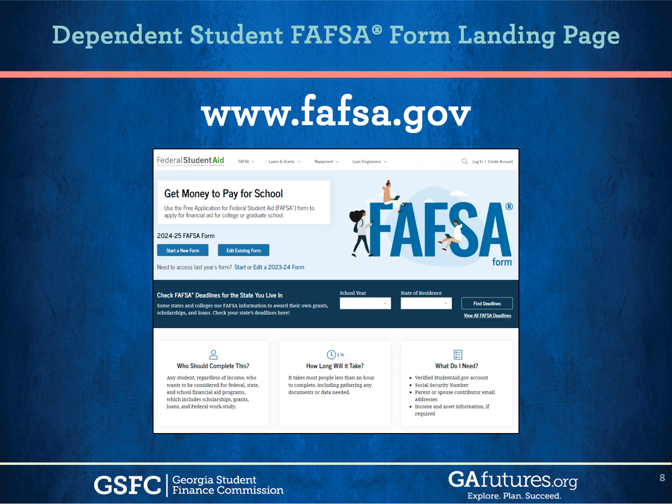Also remember that the FAFSA must be completed annually to secure aid each consecutive year. To start the FAFSA, click on Start FAFSA Form under 2024-2025 FAFSA Form.